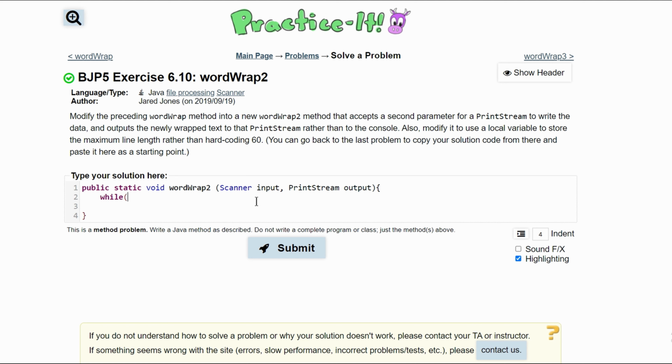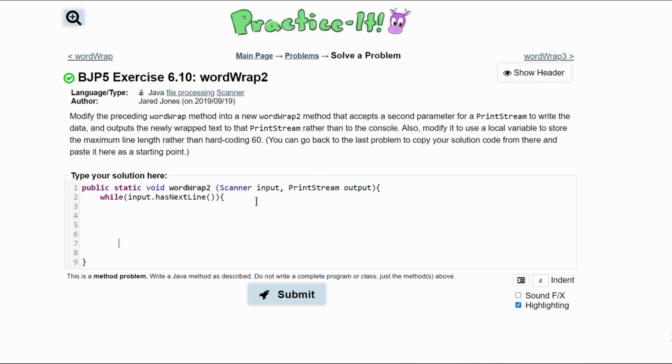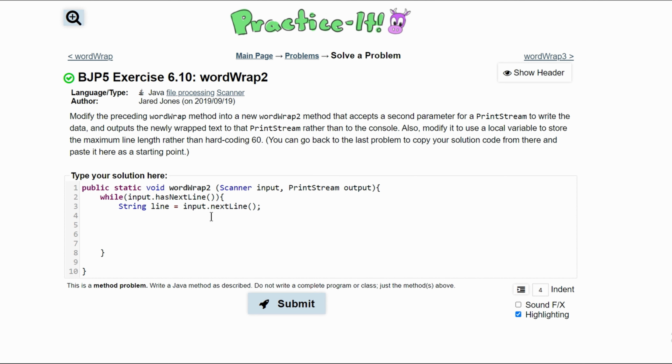So we'll do while input.hasNextLine, and in here we will start reading it in. We need a string that will store the current line. We'll call it line, and we'll set it equal to input.nextLine, and then we need our line length. So we're going to have an int store the length of line, so line.length.